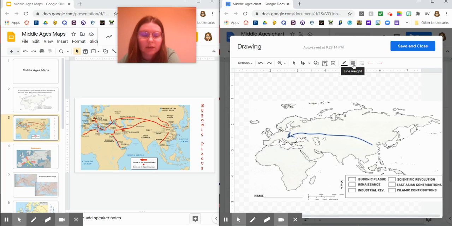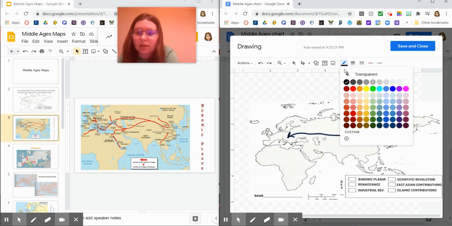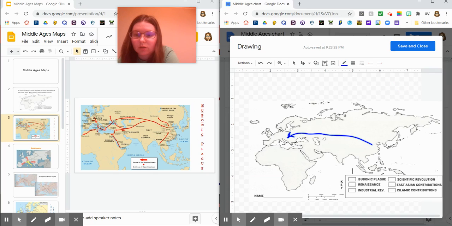So now I can adjust my lines. I can say, okay, I want it a little bit thicker than that. I'm going to use a 3-point weight. I'm going to use my bubonic plague, and I'm going to call it blue. Okay, so then I can select. This is one thing that might help: if you click on the select arrow button, then you click back on the scribble, and that usually makes it a little bit easier.